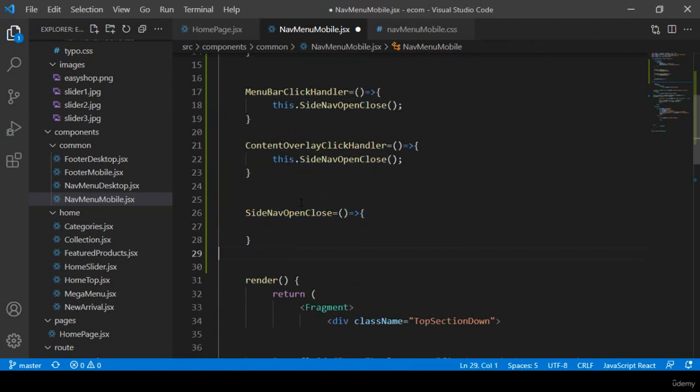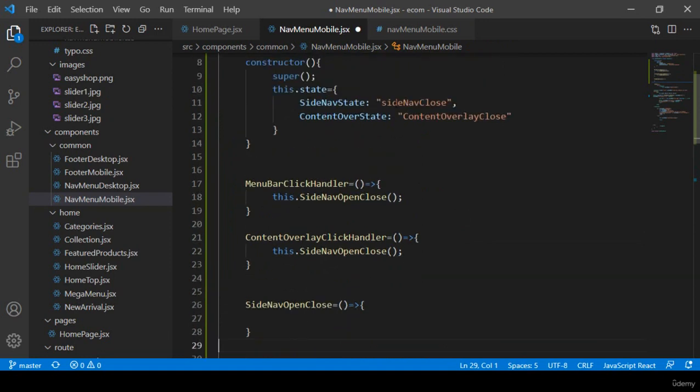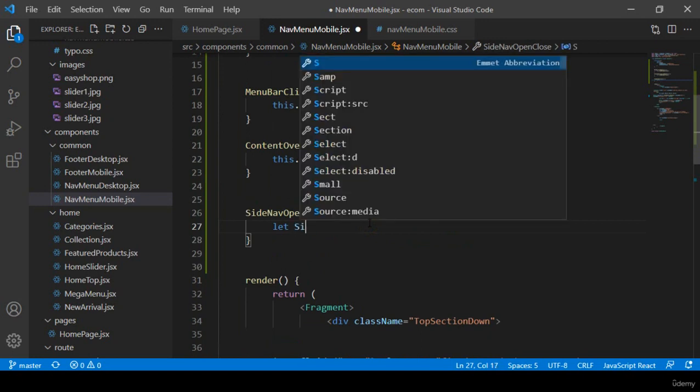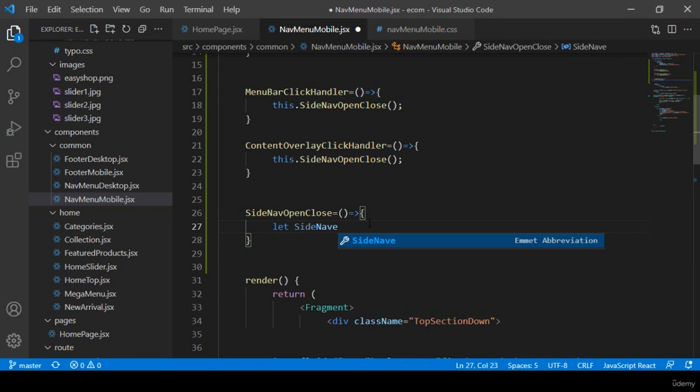So into this method, first of all, I want to take both of these: our this side nav close and this another property named contain overlay. I show you, it's very easy, not much hard. I take one variable, whatever name you choose. In JavaScript, when you use a variable, you have to use let, right? I name it side nav state.